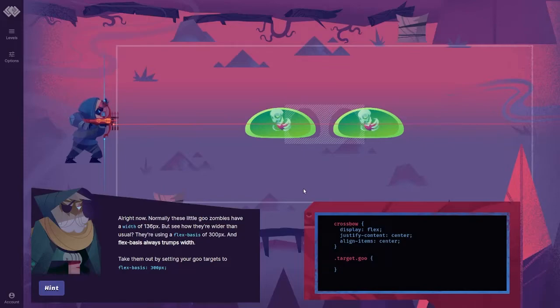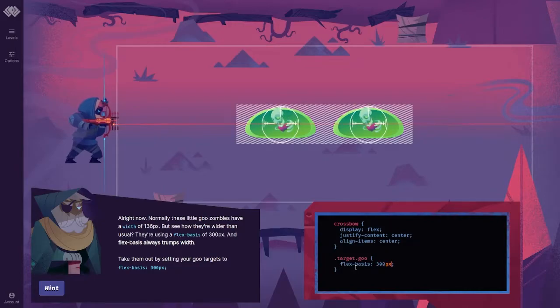Alright, now, normally these little goo zombies have a width of 136 pixels. But see how they're wider than usual? They're using a flex basis of 300 pixels. And flex basis always trumps width. Take them out by setting your goo targets to flex basis 300. So flex basis 300 pixels.